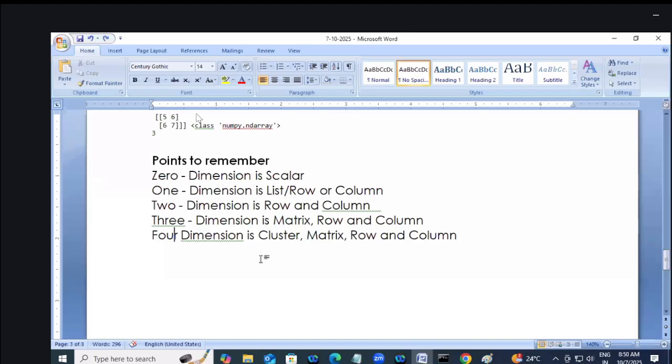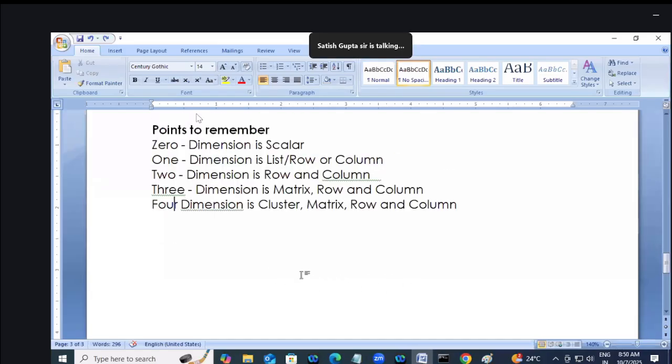Hey, Kavya, yes, tell me. Matrix and cluster, you didn't understand? You understood or not? Tell me. You understood? No? Yes sir.